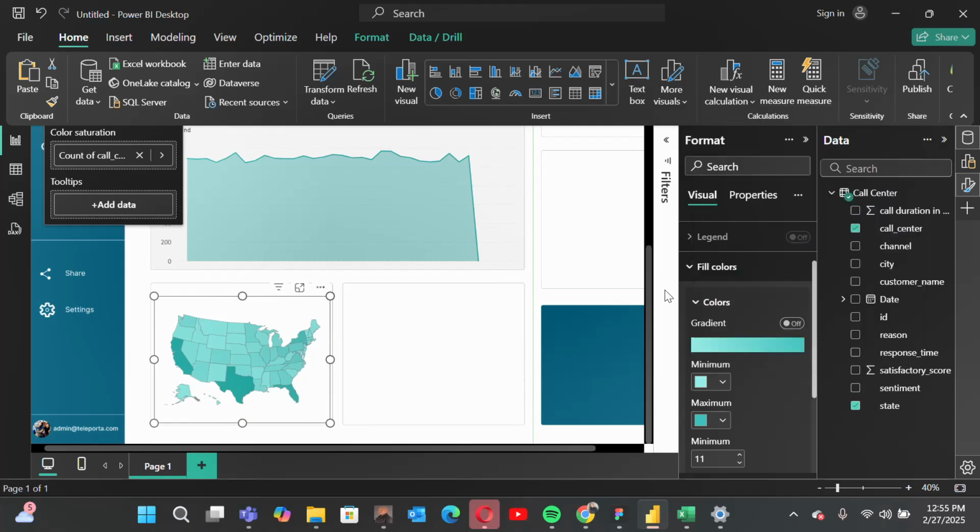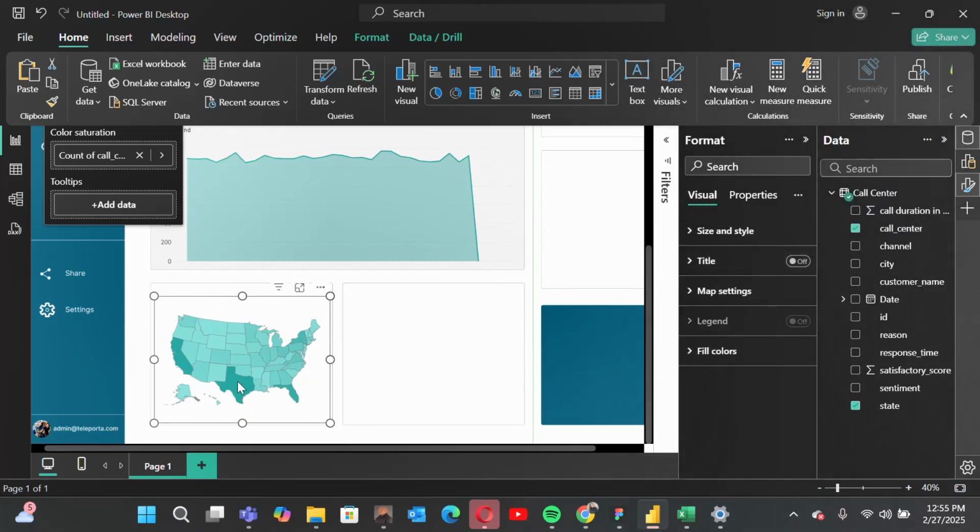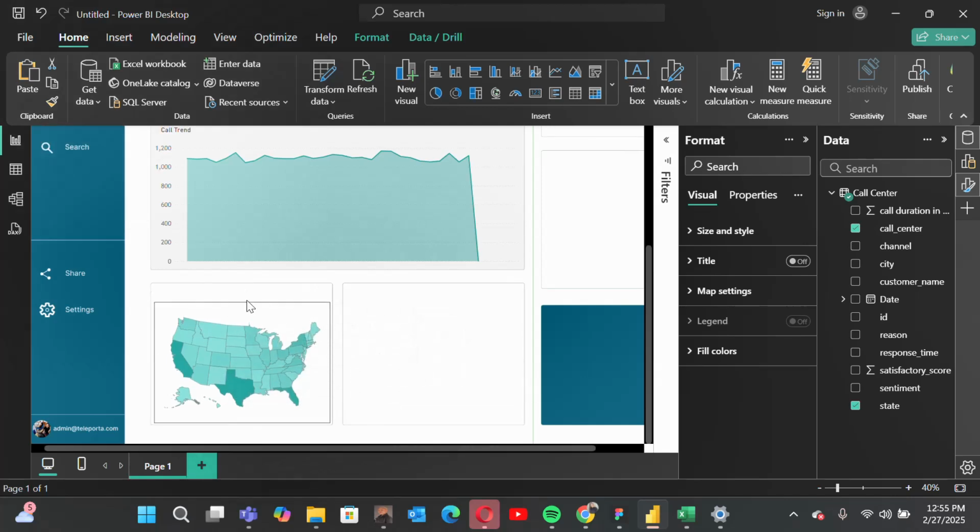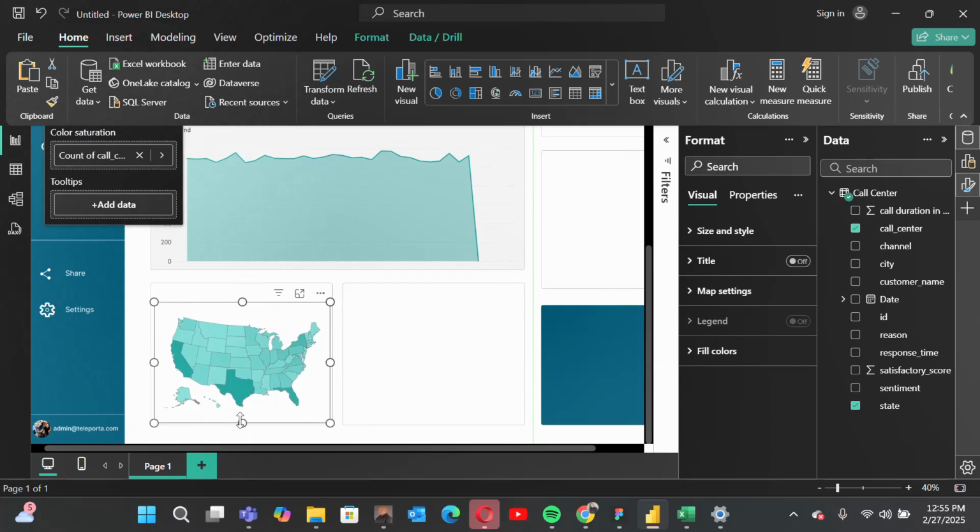So with this, it shows you from the highest to the lowest. If you roll over it, you're going to see your tooltips showing you the count and the states. This is California. California has about 3,631 call centers. This is Texas. So it shows you based on the state and the count of call centers. So this is our state.